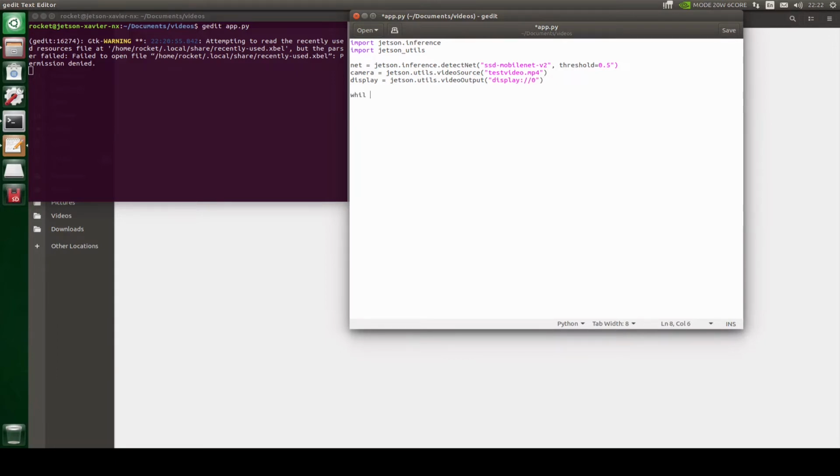Now once that is done, we are going to define a while loop and we will continue to use this until we have the video source going on. So display dot. Now let's capture the feeds from the camera. Let's pass that feed into our model. So net.detect. Now let's simply display the results.